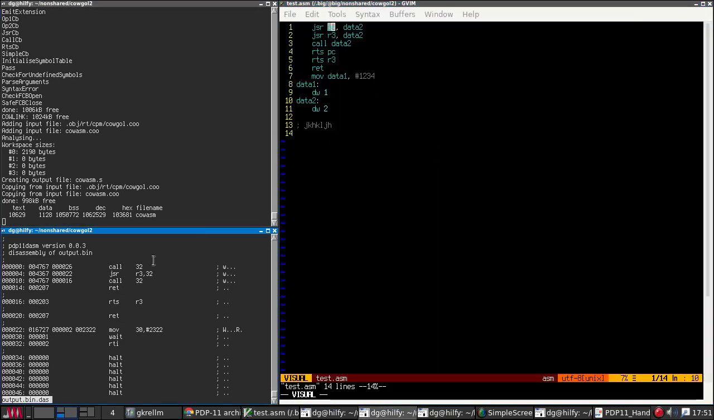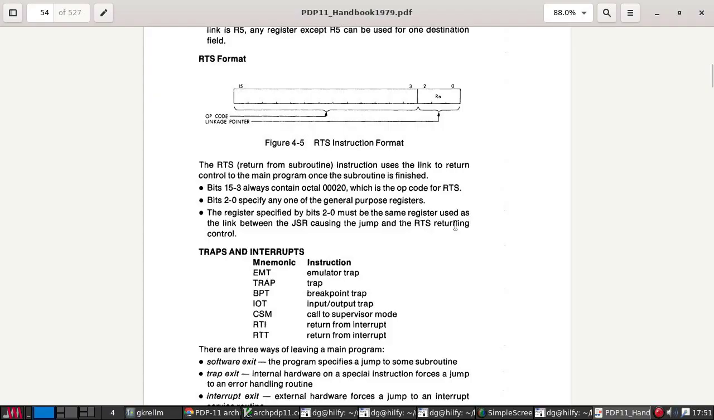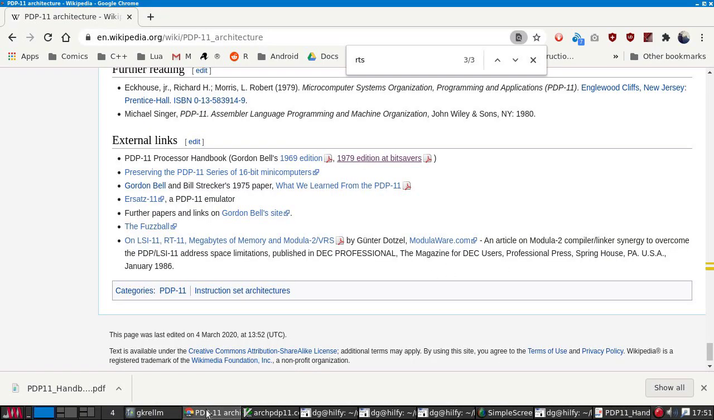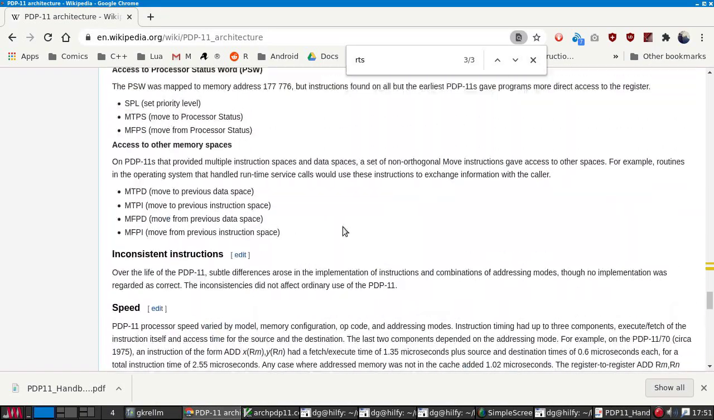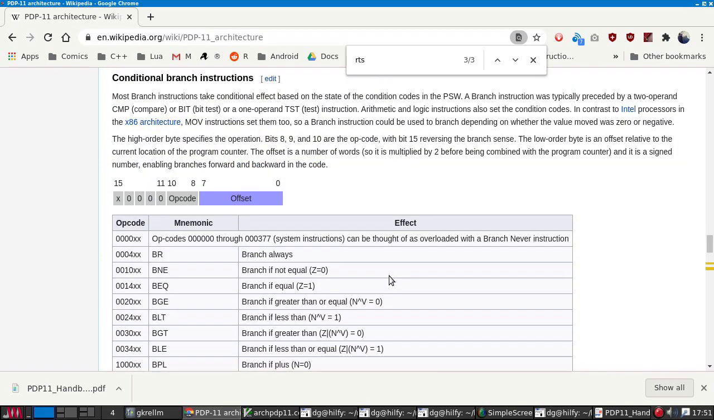JSR PC turns into call. JSR R3 is a JSR R3. Call is a call. RTS PC is a RET. RTS R3 is an RTS R3. And a RET is a RET. Excellent. Right. So, look at the next group of instructions. Yes, conditional branch instructions.